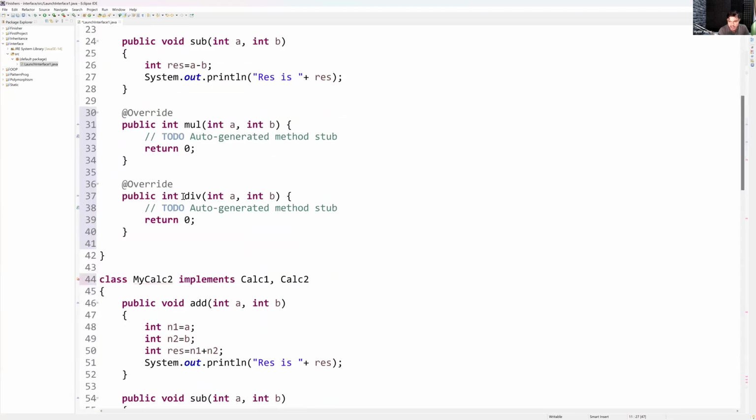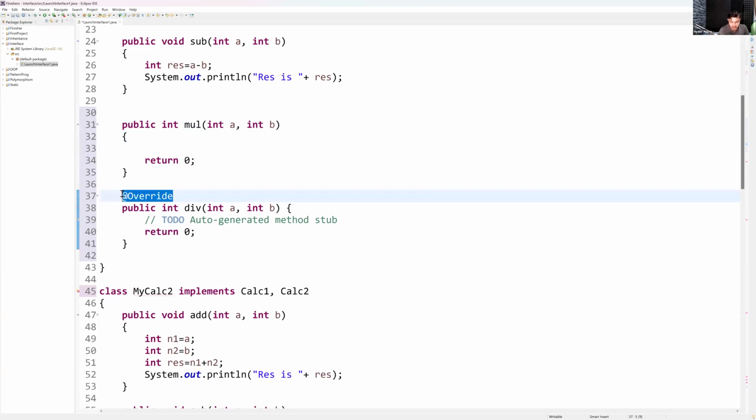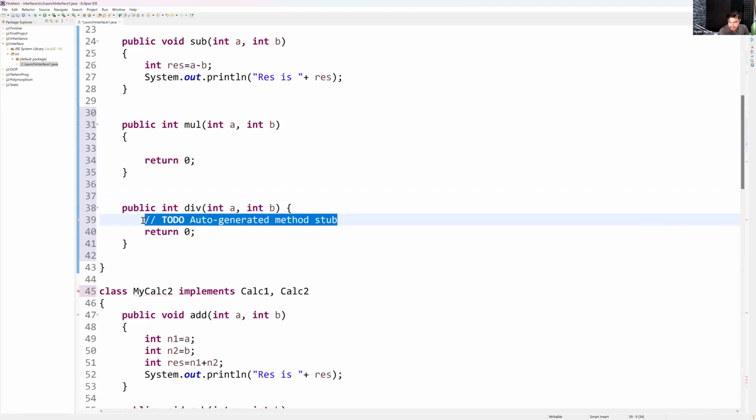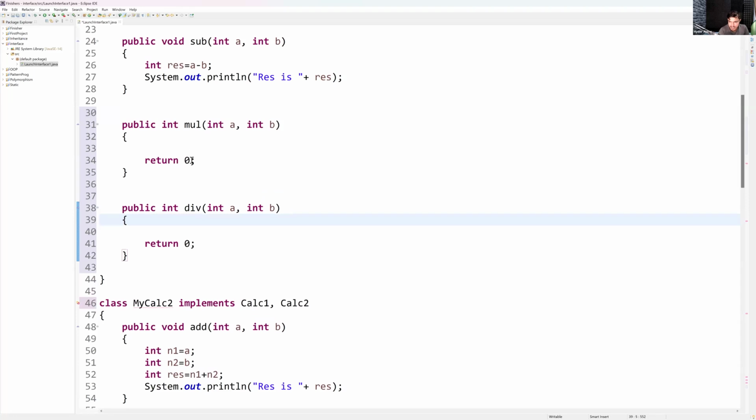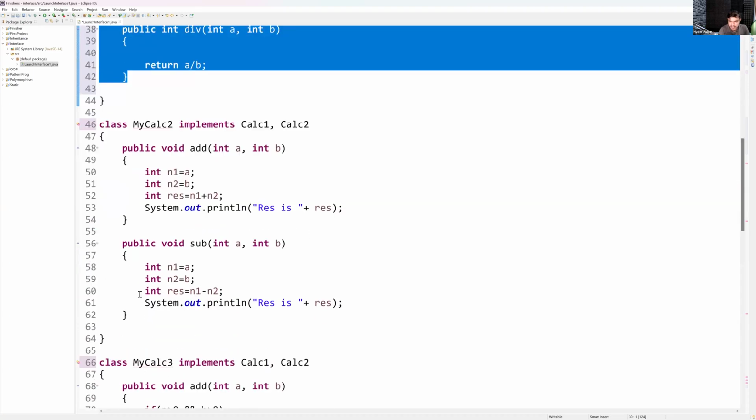What is this override and all? Don't worry. I will take care of that override and all of that. I will tell you in the annotations concept. Okay. I will say here return A into B. I will say return A by B. I will go here. I will write the implementation here.